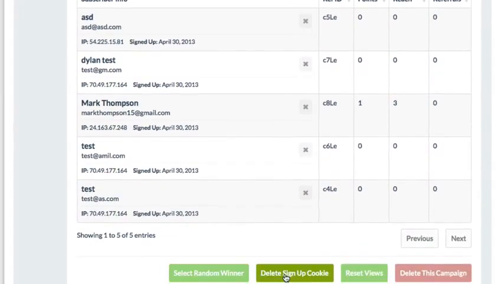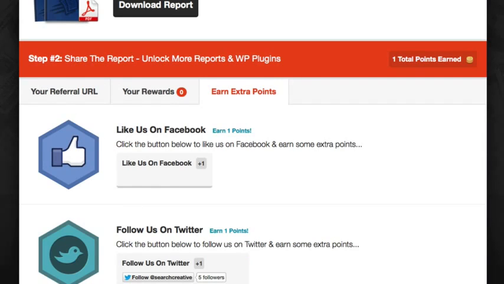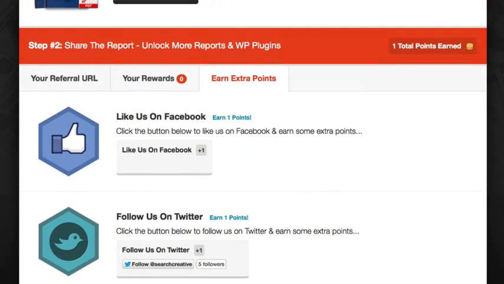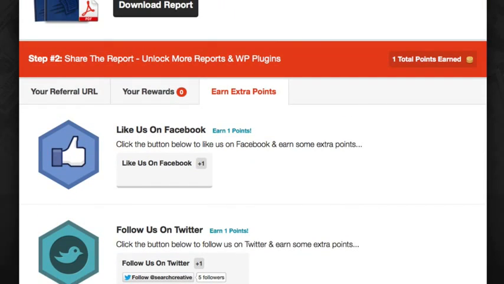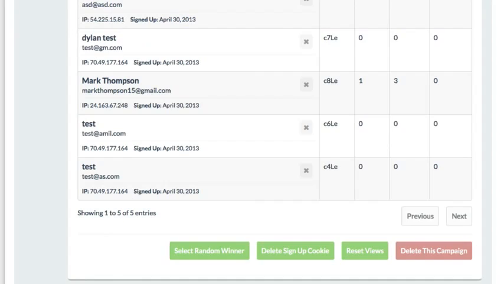Okay, now another cool thing you can do is reset the views if you want to. You can delete the cookies if you want them to go back to the landing page. Automatically, whenever someone opts in, they're going to be cookied and they'll redirect to this page. So they can always refer back to this giveaway page to see how many referrals they have and how many they need to unlock the rewards.